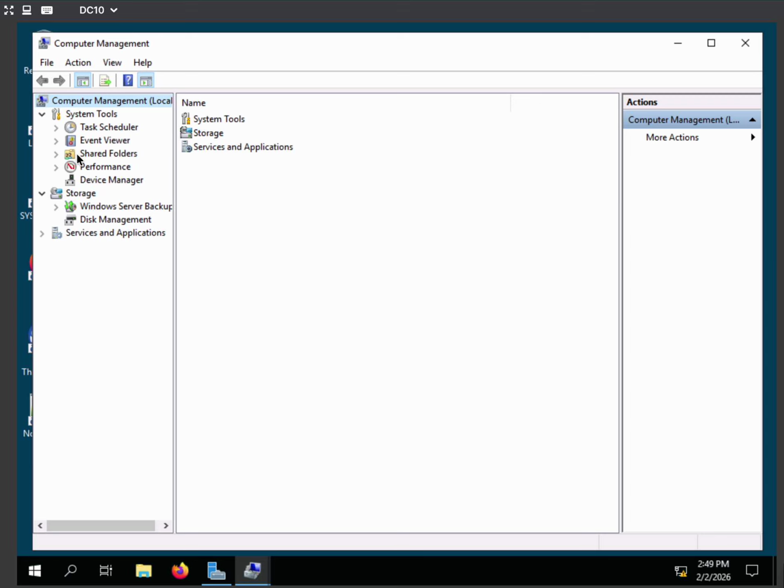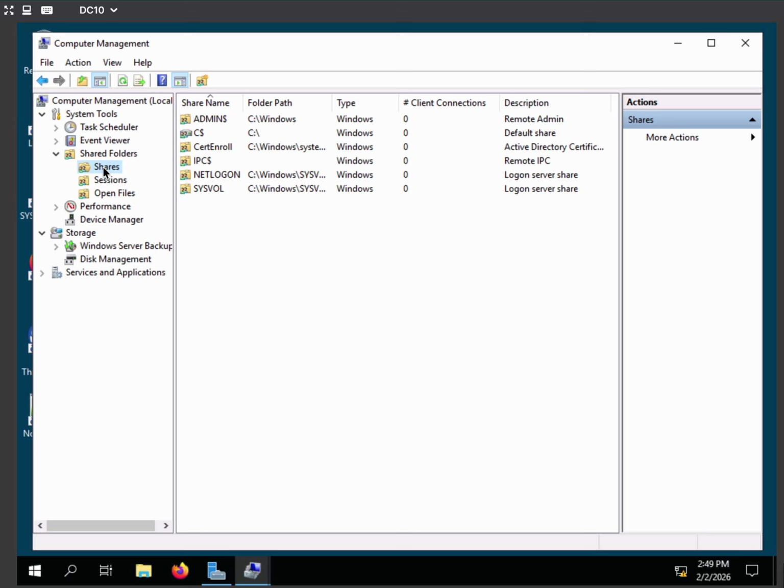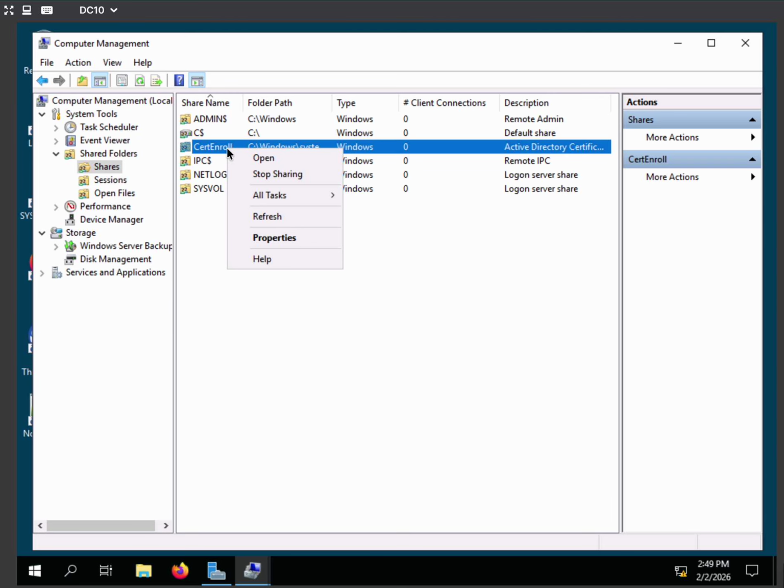And select shared folders to expand it. Then the shares. Going to select, right click on the certain row and properties.